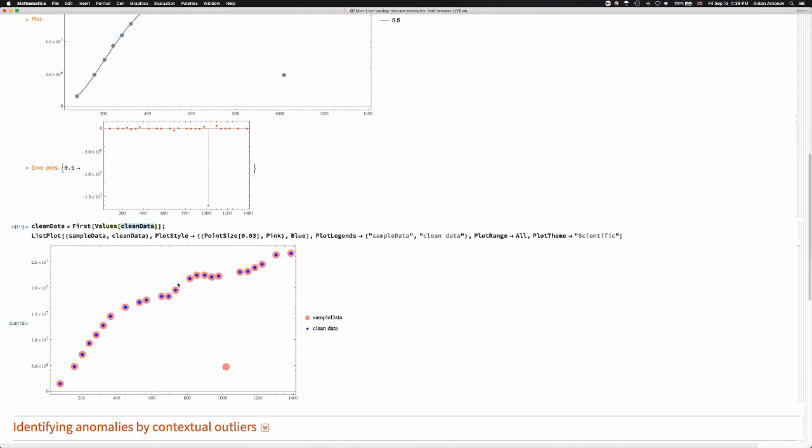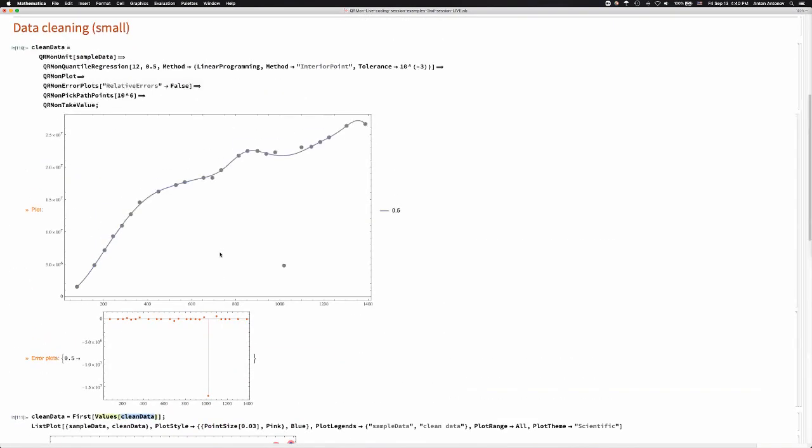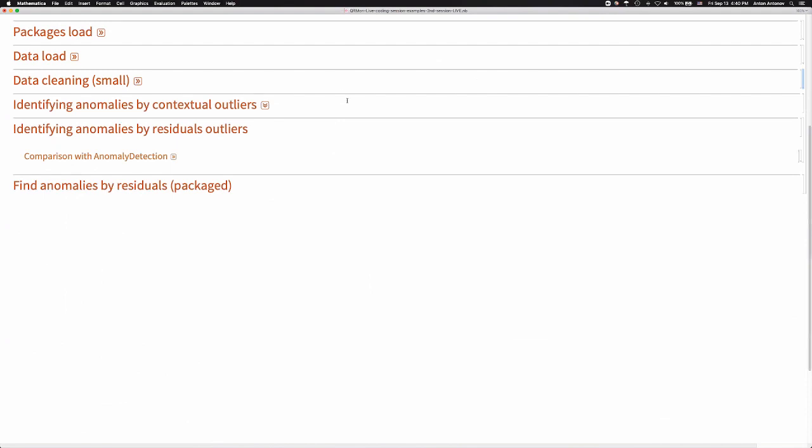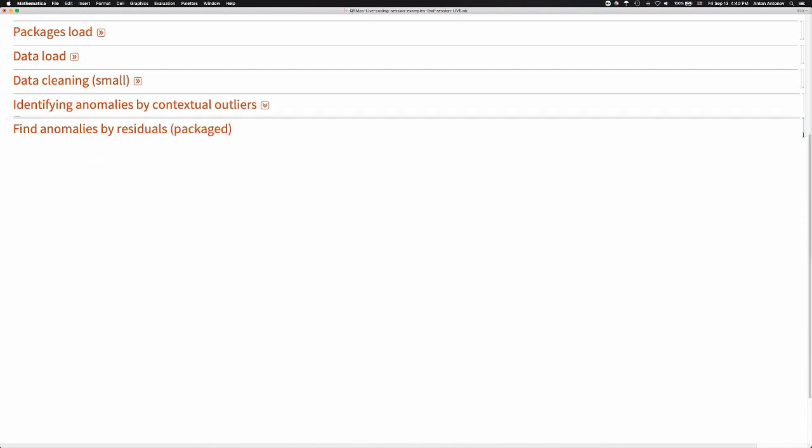The clean data, we can see the original sample data is these large pink disks, not points anymore, and the blue points are the clean data. And you can see that we don't have it. It has been cleaned. All right, so why am I showing this? Because this can actually be convenient for residual outliers. And I'm going to discuss the contextual outliers, which we already kind of did. So I'm going to jump immediately from this example to residual outliers.